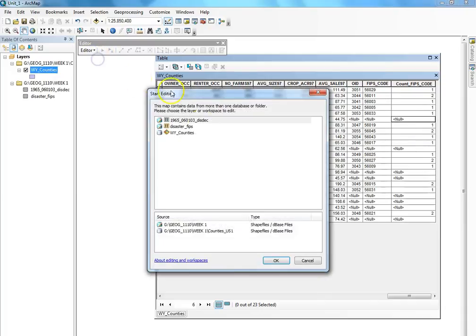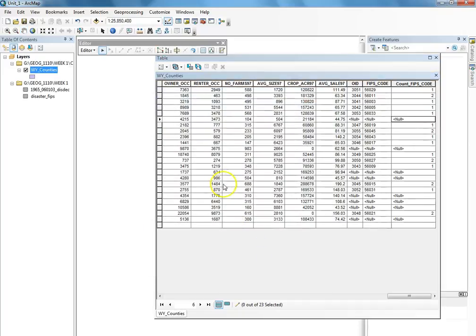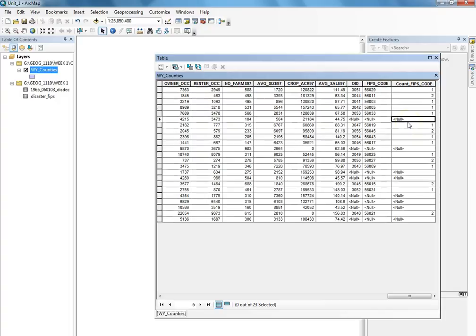You'll have to say start editing. Just click on that, click OK. If you double click in here, oh, hold on one second. Okay, so if you want, you can leave these as null, or if you want to, you can edit them and make them a 0. I'm just going to go ahead and leave them for now.